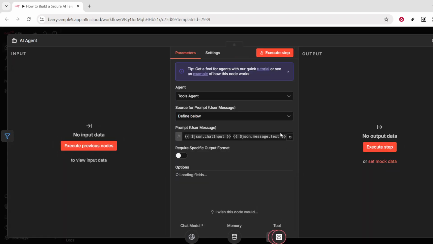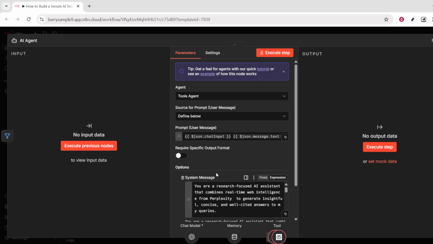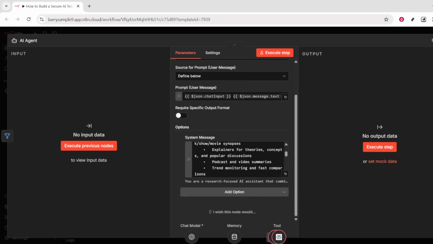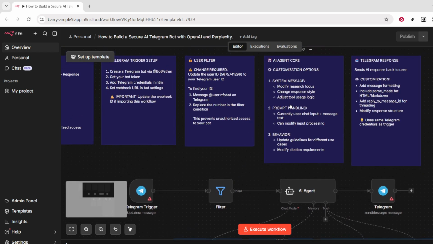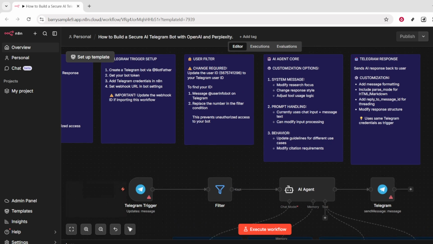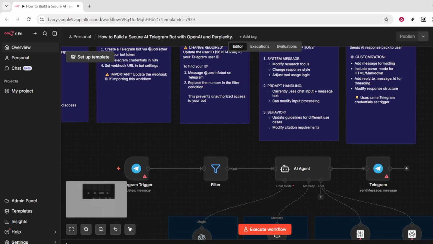Now, add an AI agent node. This is the brain of your bot. It combines the OpenAI language model, Perplexity research tools, and conversation memory to decide how to respond. For the input, pass the user's text by setting it to json.message.text. That way, the agent receives exactly what was typed in Telegram as the prompt.